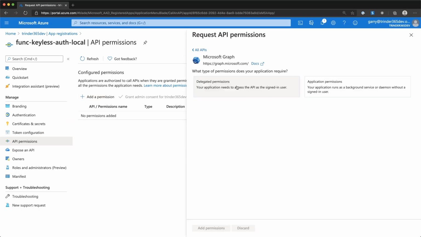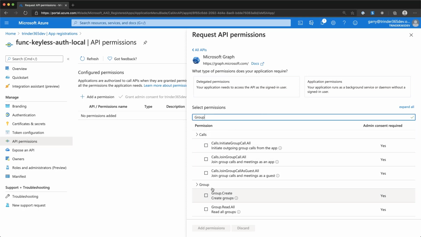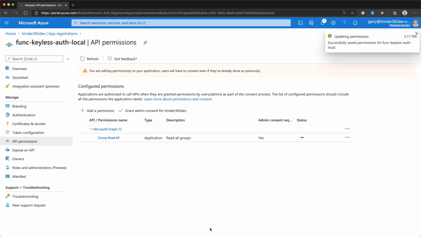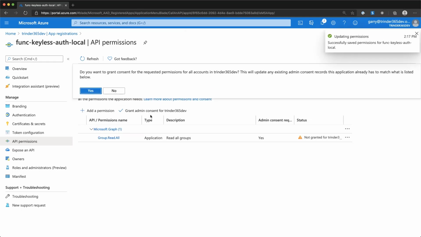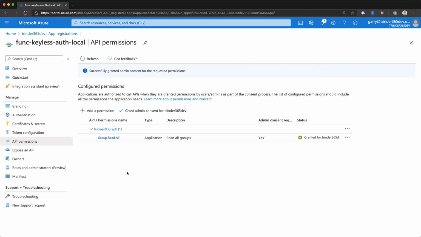So let's go to the Microsoft Graph, application permissions, and let's add the Group.Read.All permission. Let's add that and then give admin consent. Okay, great. Now we have our service principal configured with permissions to call the graph.